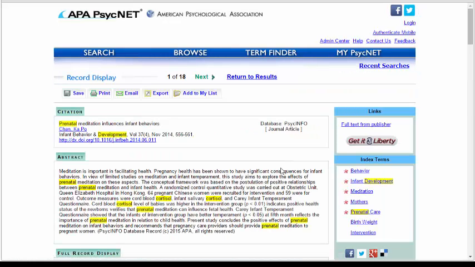And you see that we're given more complete information about the article. I can read the abstract and determine whether or not this is an article that is usable for my research. Now let's look at the other information that is also available here.